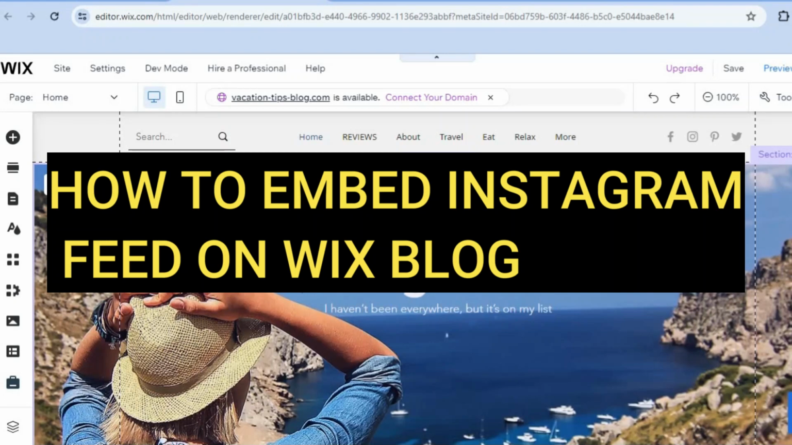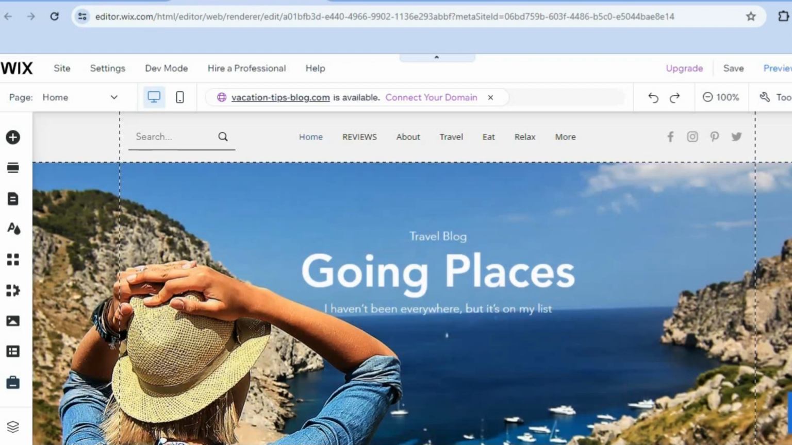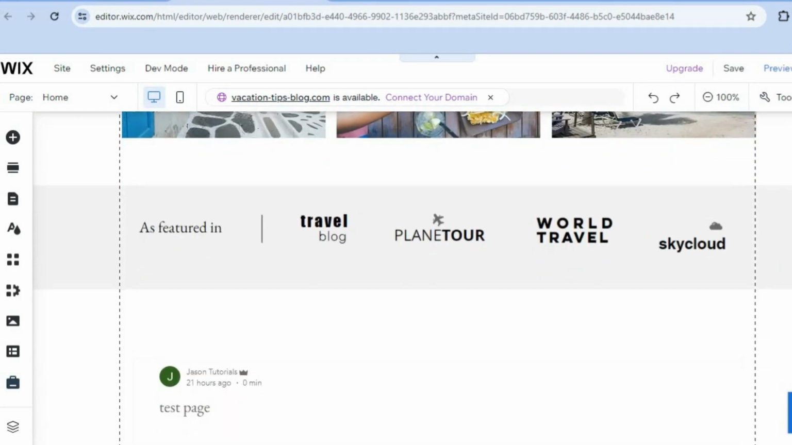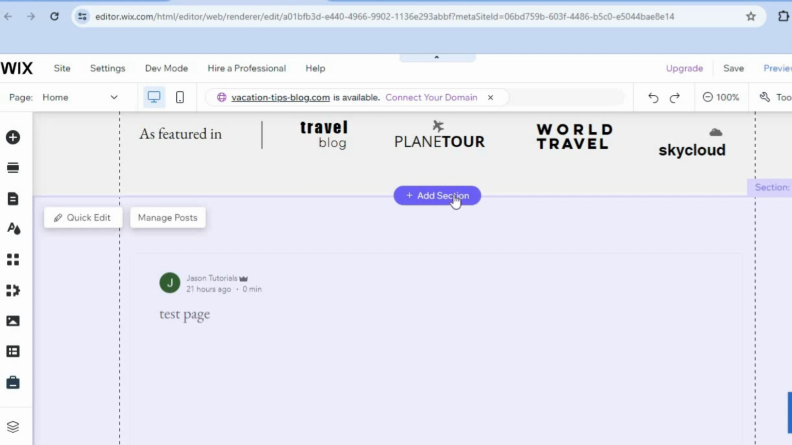In this video, I will be showing you how to embed Instagram feed on Wix blog. As you can see right here, I'm on the editor page. All you'll need to do is simply scroll down and select where on your blog you'd like to add your Instagram feed. So let's say for example, we would like to add it in this section.